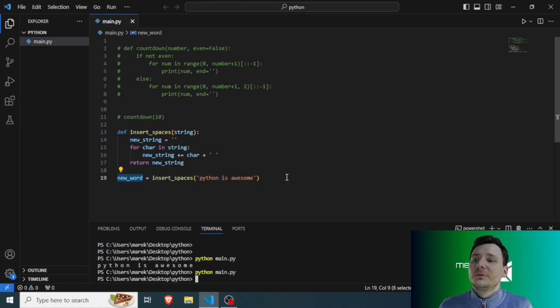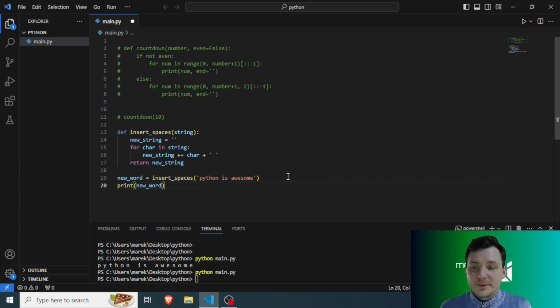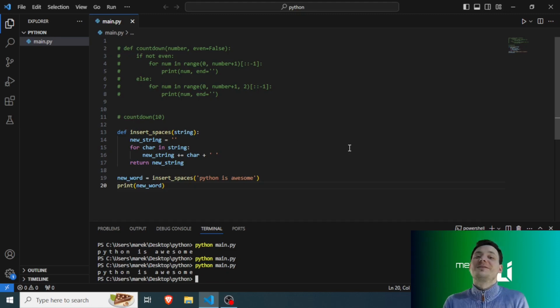However, just to prove to you that I really did return the value from the function, I can just print whatever is in new word because it should be there, right? It makes sense. New word. Alrighty. Control S to save and flip over to terminal, and surely enough it is there. This is just to prove to you that a function can do way more than just print out strings and numbers. It can actually return a value, so you can work with it a little bit later.